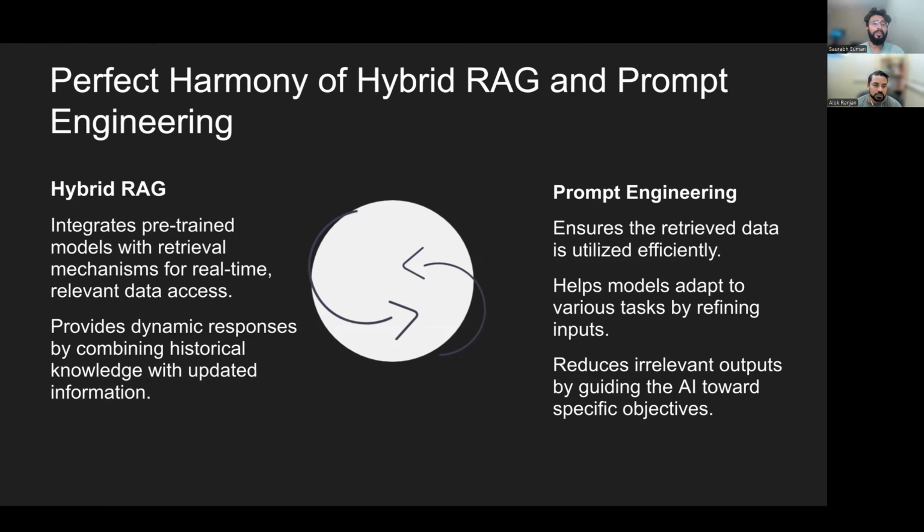Right. And for example, if a student asks, "Explain the Pythagorean theorem with an example," the prompt ensures the AI not only retrieves the theorem, but also generates a relevant example and provides a complete response. And it helps reduce irrelevant outputs. Without a clear prompt, the AI might give generic or off-target responses, which is problematic in education, where precision and clarity are key.